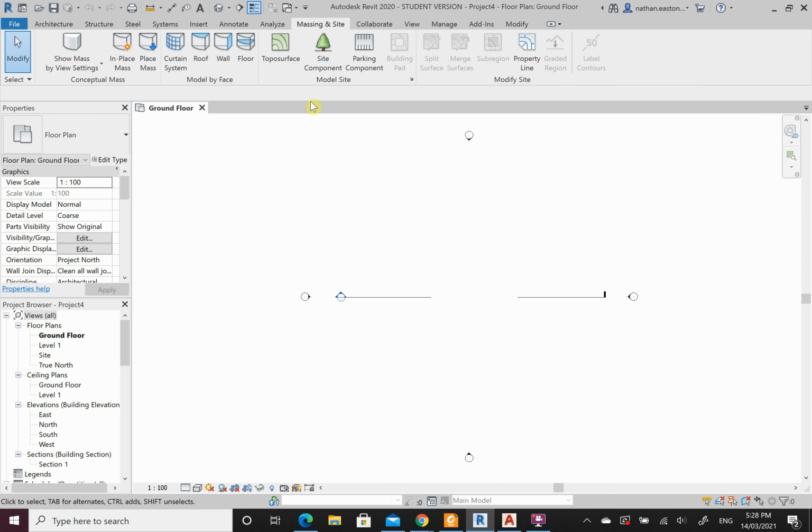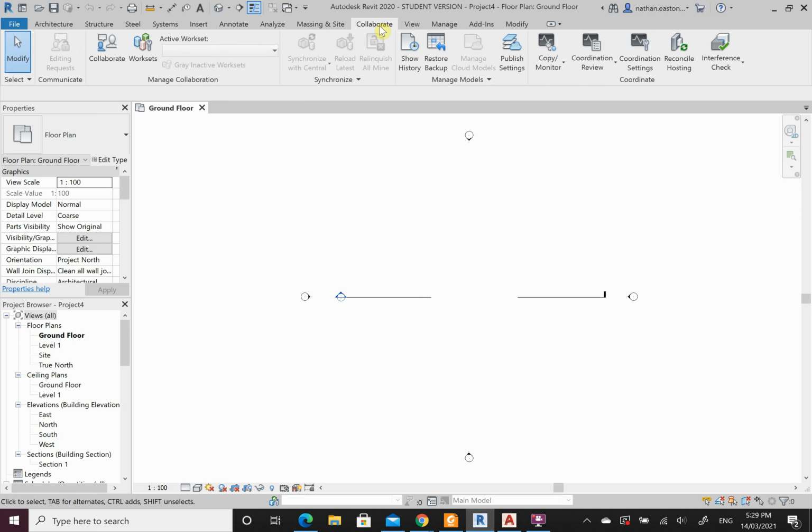Massing and site we'll use when we look at our civil component, doing our cut and fill levels. It is looking at like our site drainage, and basically modeling on topography here. Collaborate we do a little bit of, not too much of. We look at more so in between our architectural and structural models.